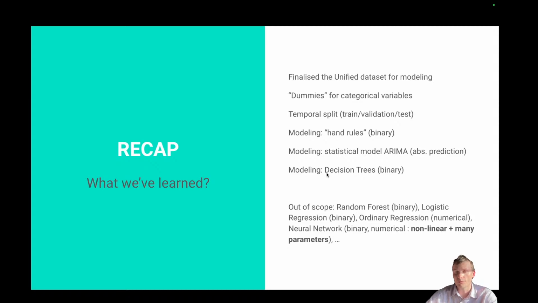Out of scope for today: random forest, logistic regression, ordinary regression, and neural network. So the first three are very easy to adjust to what we see here, maybe 1, 2, 3 lines of code. You can read about it in scikit-learn, a perfect library. Feel free to try it. Neural network is slightly more complicated. You can do it in TensorFlow, for example.